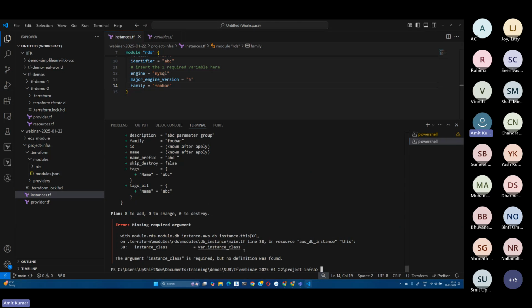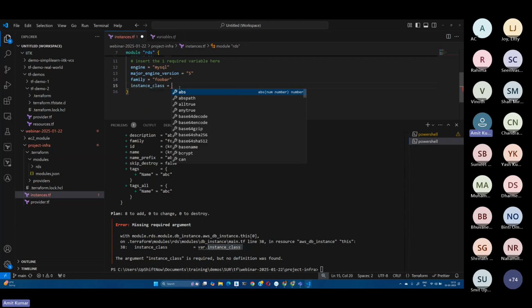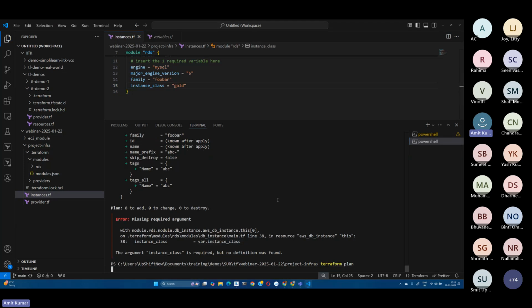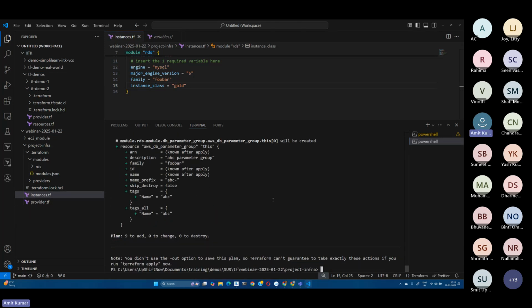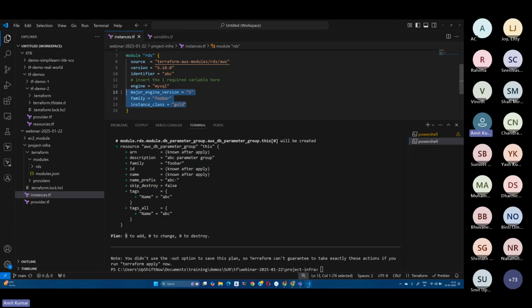And there is one more missing, which is instance class. Okay. Let's see, instance class is equal to, I don't know, I can just put something. Let's see if it is validated. I say gold. And now it's going to create 9 resources, right? So it took the default variable values for the other variables, but these 4 variables required explicit passing of values.